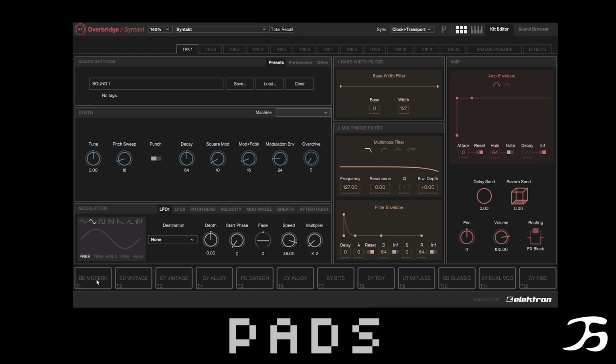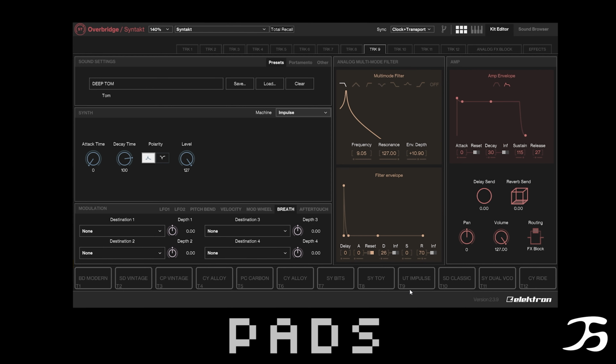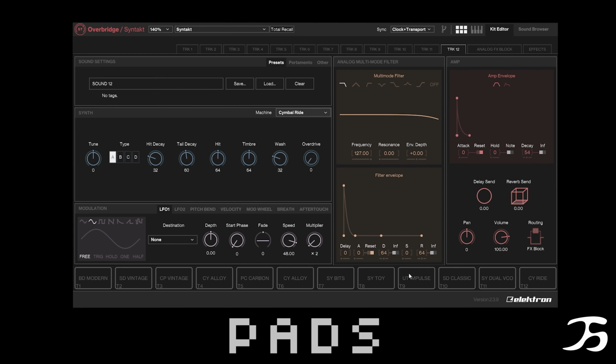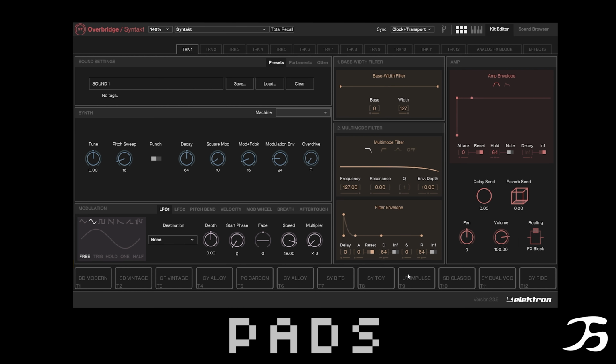And then if we click on one of these, obviously they can be played within your DAW. They can also be played on the Syntakt itself. So if I just press number 9, for example, this one, you'll see that I can play the Syntakt from the actual unit itself.